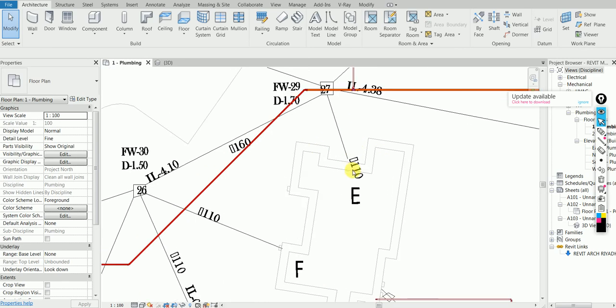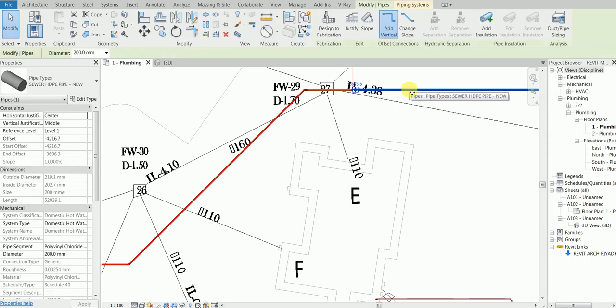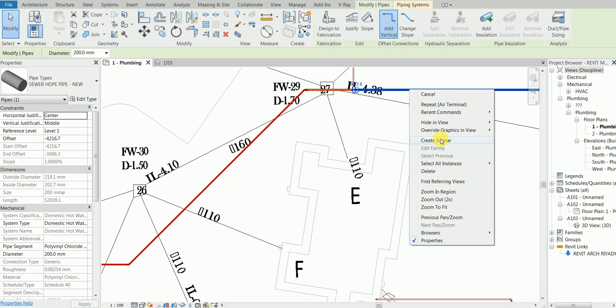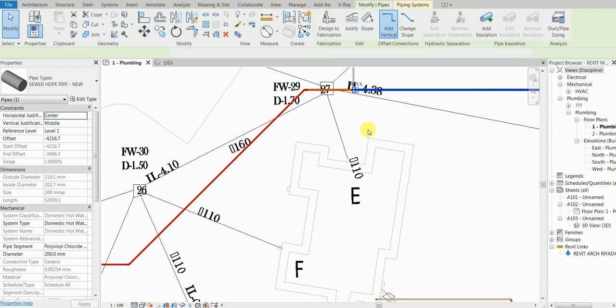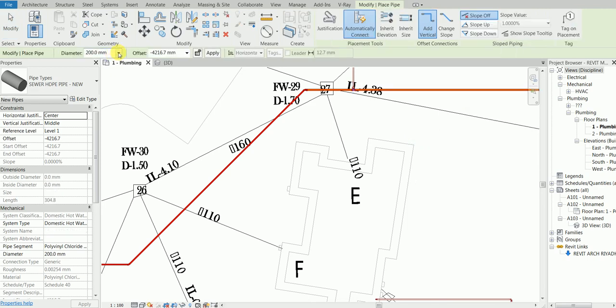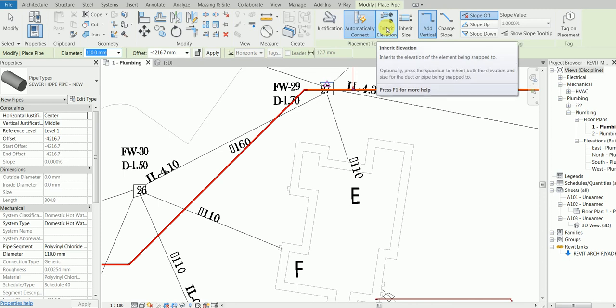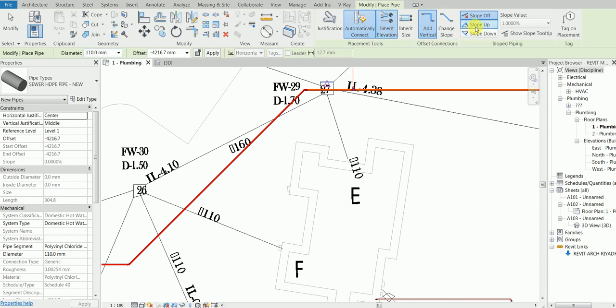There are a couple of tricks here. What I would do is select any of the pipes, doesn't matter which. Right click, create similar. Then we want to draw 110 pipe, so click 110. Make sure you have clicked inherit elevation. This is very important. And I was telling you, going up, so click slope up 1%.